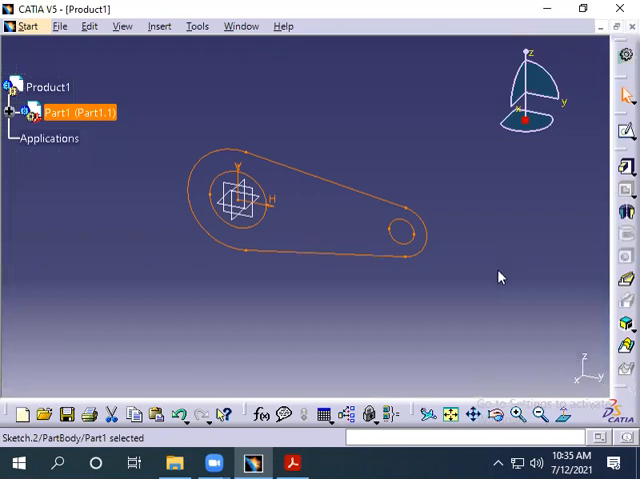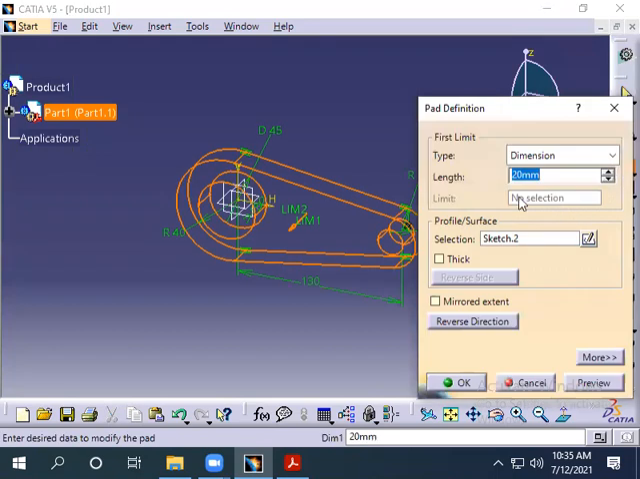And now we have to drag it in the third direction. How? You see here, pad feature. You click on the feature. This dialog box will open. It will ask you what is the length of this pad, thickness basically. 20 mm let us keep. It is not given in the manual. Let us keep it 20 mm, arbitrary. Now you say okay.